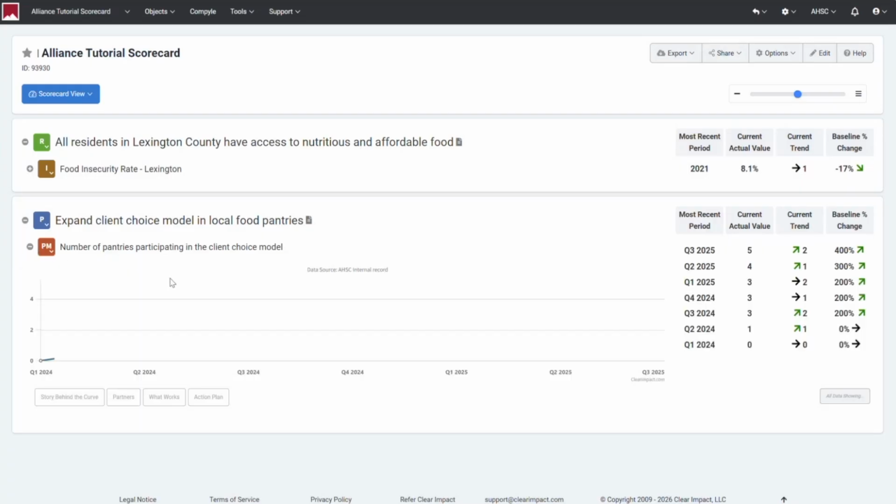And then under performance measure, very similar to your indicator, you're going to see story behind the curve, partners, what works, and then action plan. And again, that story behind the curve is going to be what are the causes and forces at work behind these conditions. Partners are going to be those who are partnering with you to turn the curve, or those who are working on this performance measure.